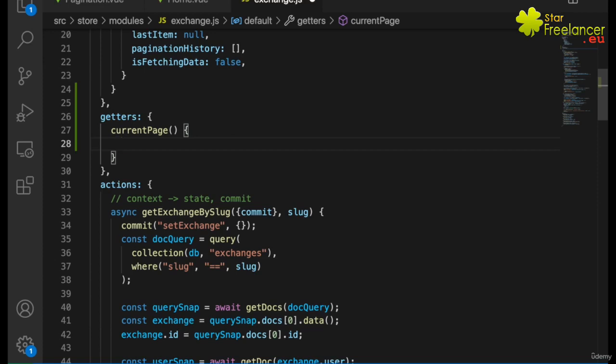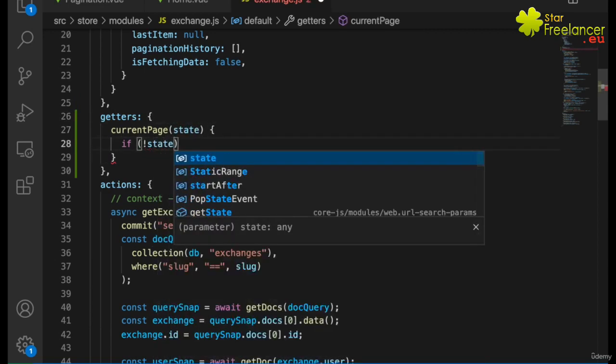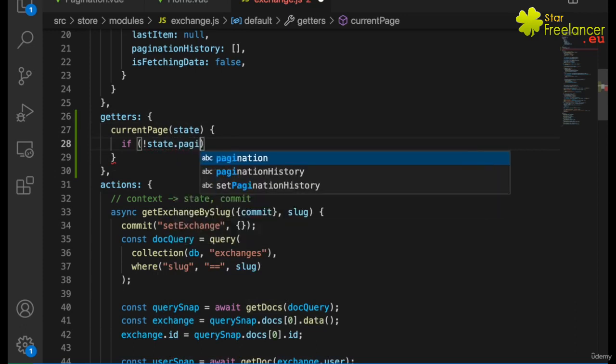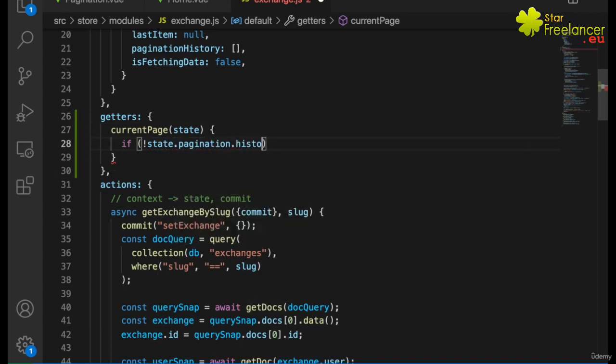Okay, so I will say here if, let's get here also state. Okay, so if we don't have any pagination history, so if we don't have a state pagination history for some reason, initially it can be empty, right?